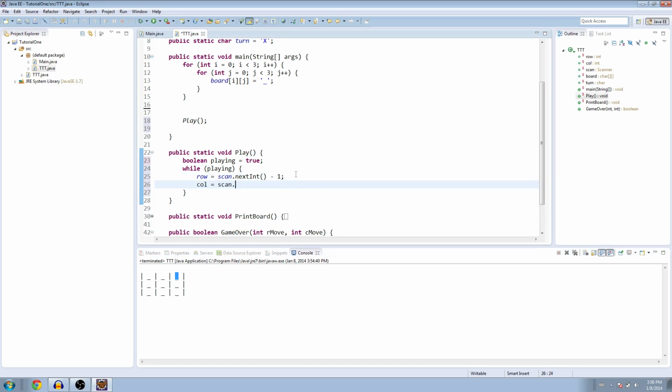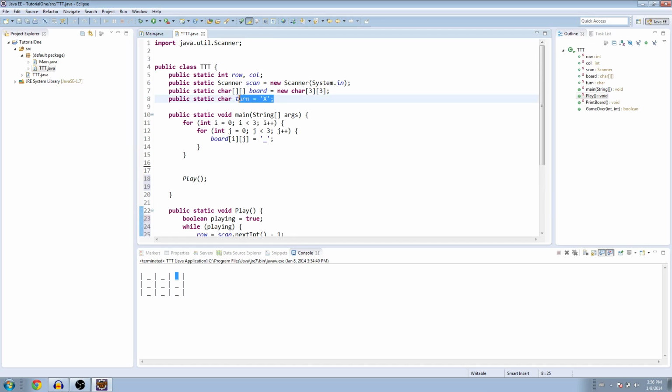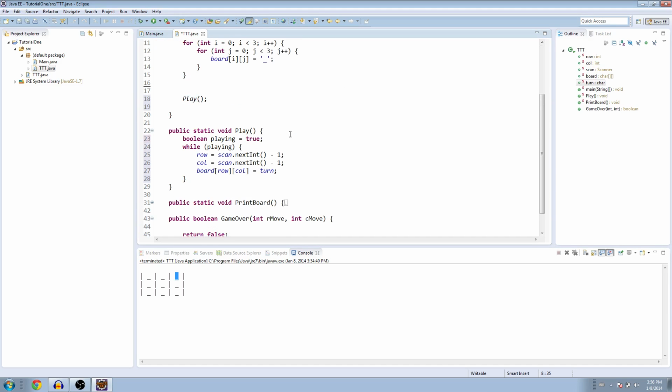Column equals scan.nextInt -1. And then we're going to set the board value at row column equal to turn. Remember, turn is the character that we set up here. So by default, it starts at X at the beginning of the game.